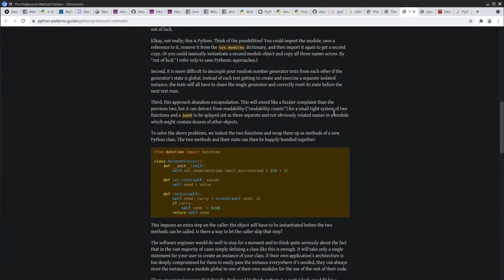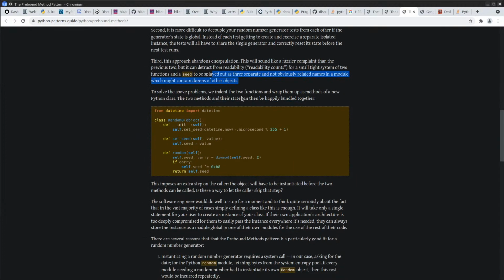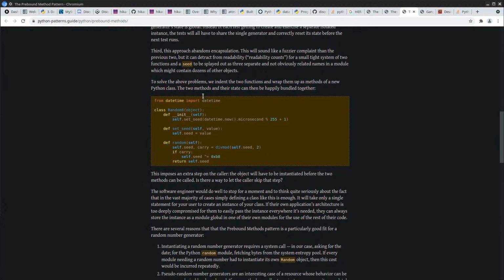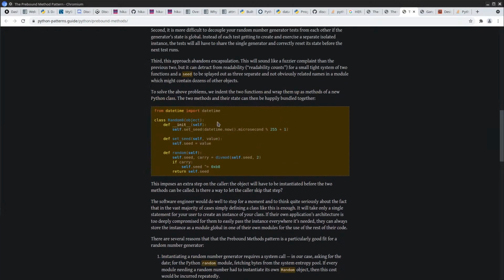For a small tight system of 2 functions and the seed to be split out as 3 separate and not obviously related names in a module which might contain dozens of other objects. Yeah, well, it can, but oh yeah, module. The file is called a module in Python. I just can't remember these names. The file is a file. Yeah, well, I guess a package can have multiple files or modules, whichever you prefer.